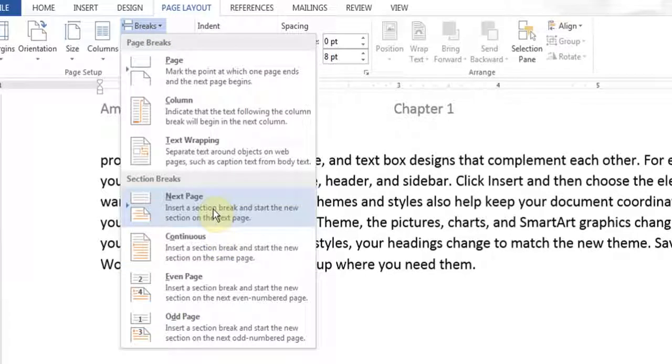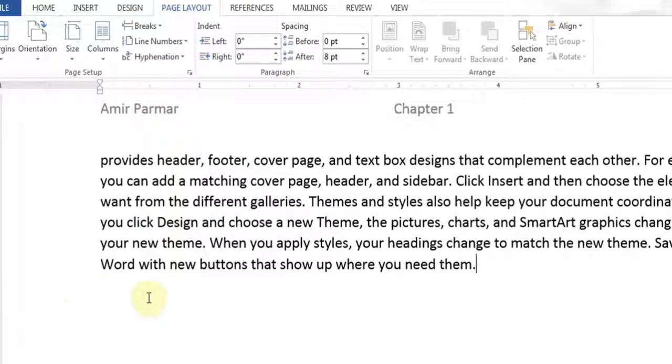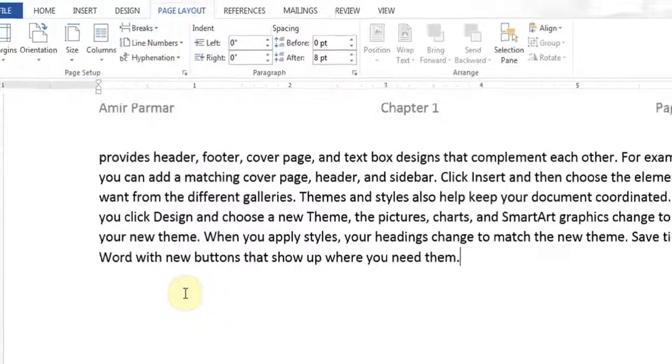whether I want a next page break. That means whatever is starting after this line should be on a new page, because I want the chapter 2 to start on a new page. And a continuous break means I want to put a break, but whatever is following it should continue to start typing right underneath here. It's just that it will be a separate section.